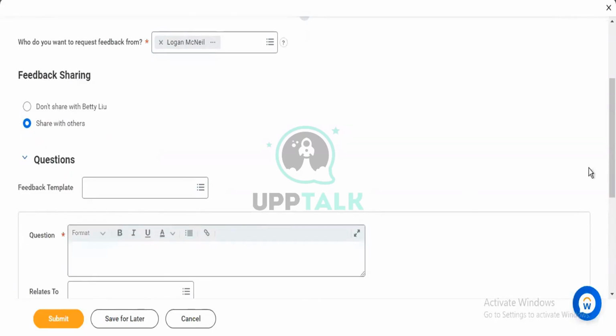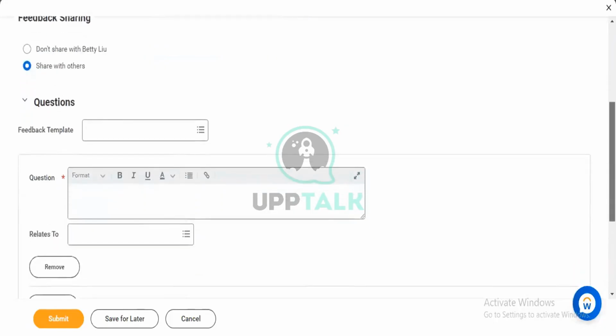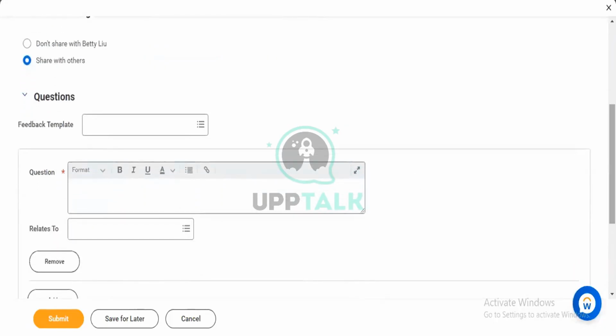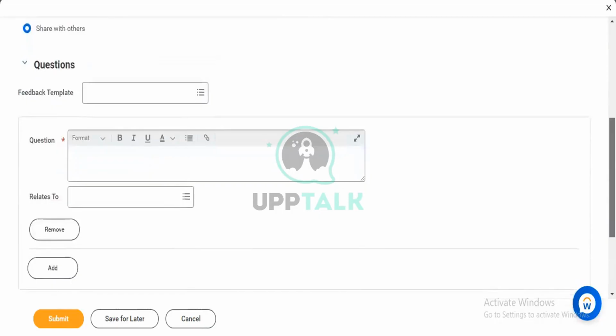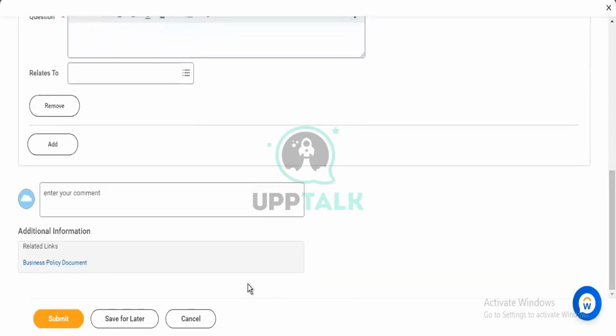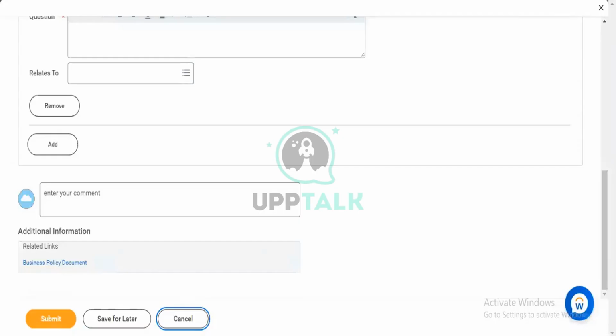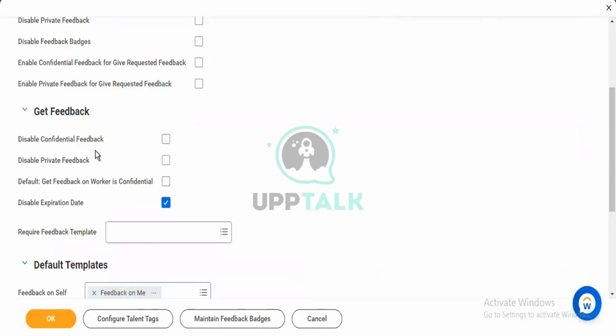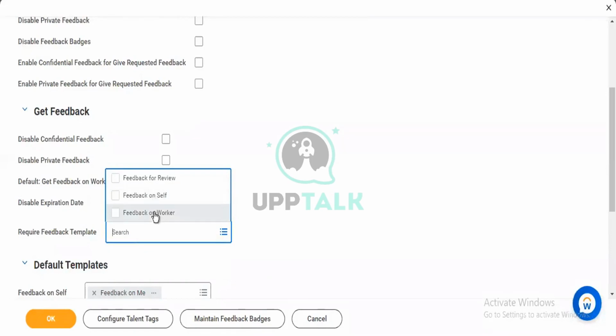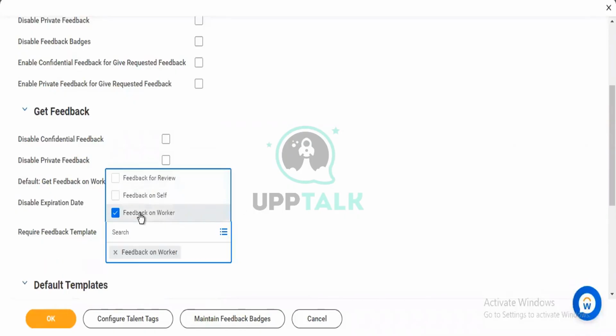You can add multiple. Apart from the feedback template, if you have any specific question that you want to ask, you have that option as well. Ma'am, this one that we were saying, get feedback, confidential feedback, private feedback. This was related to getting the required feedback template. Like we have feedback on self, feedback on worker, feedback for review. If there is any template that is there, you can use that. Feedback on worker, get feedback on self.